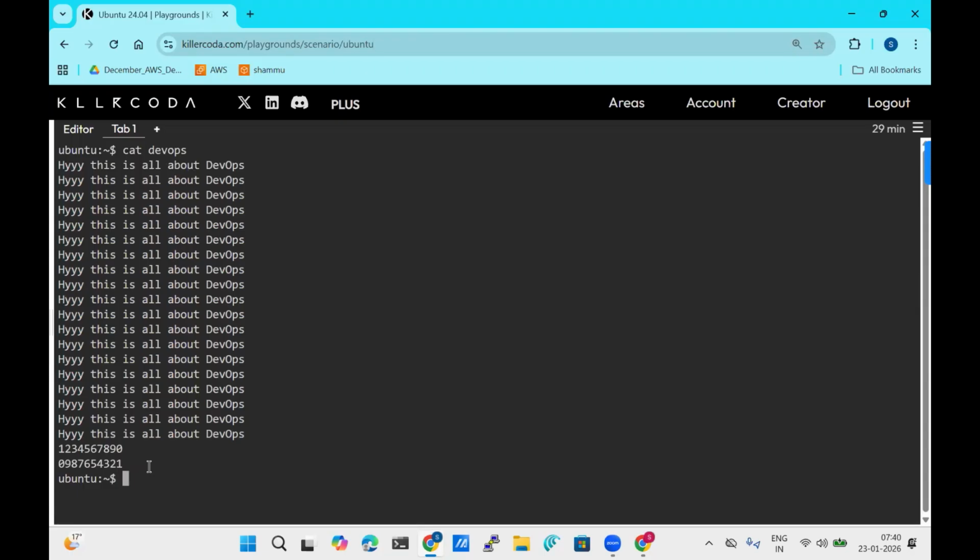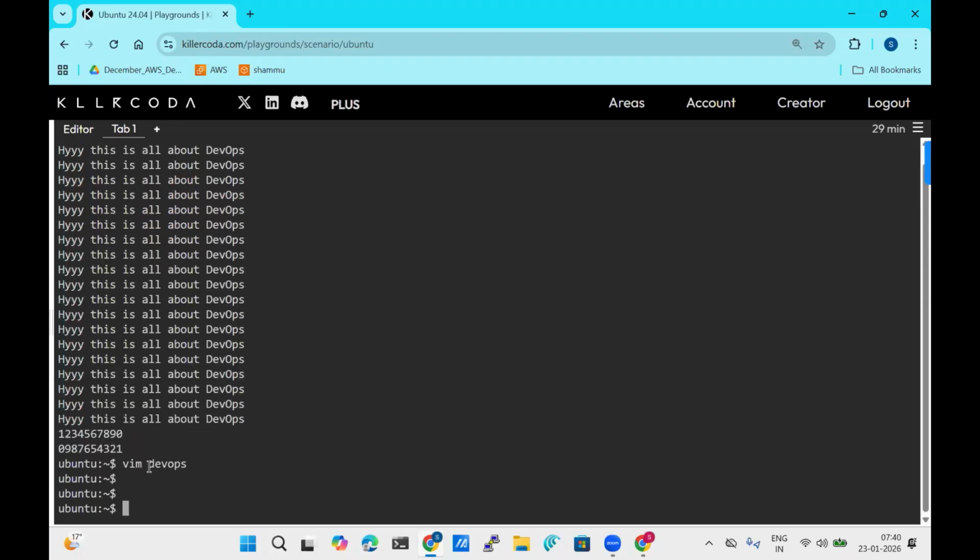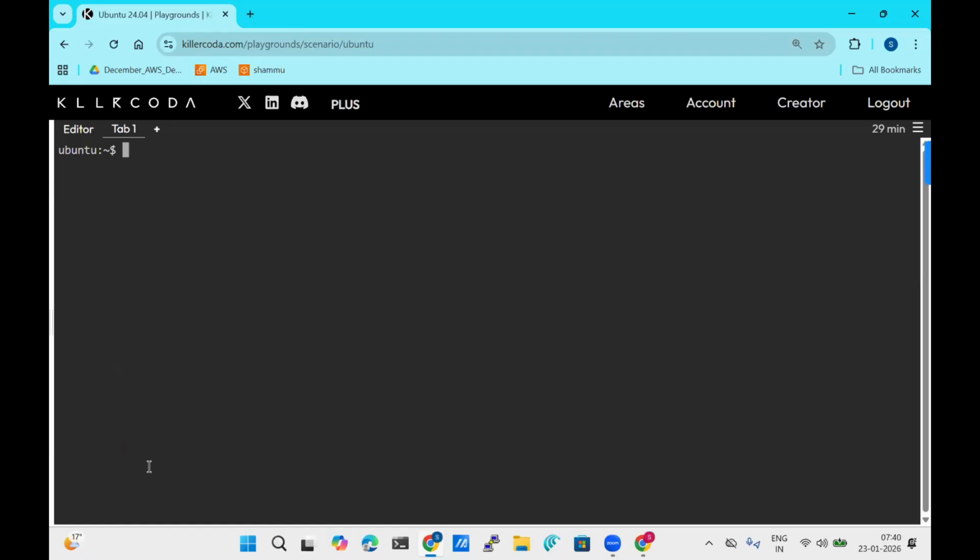Now let me do some changes, edit all the stuff, save and exit. Right now I'm having 5 lines. If you want to clear the screen, what you are going to do? Control L or clear. Now observe carefully. Cat DevOps. I'm having 5 lines, which say this is all about DevOps.